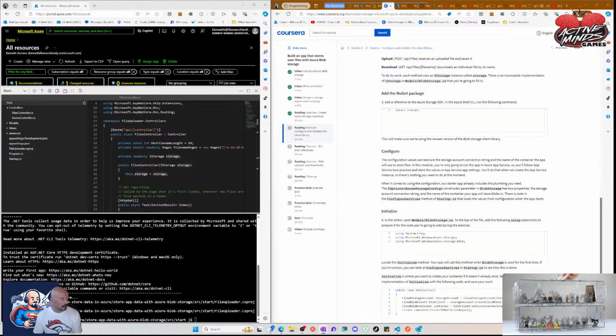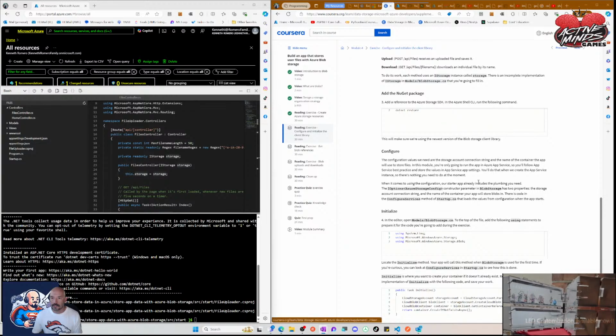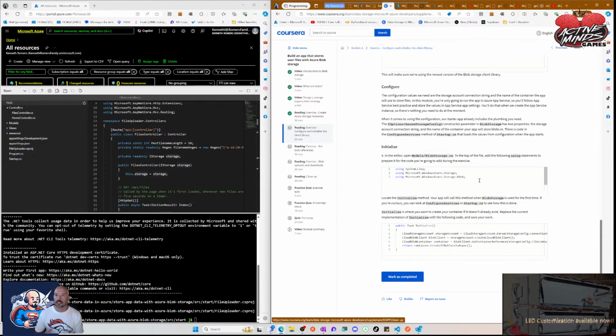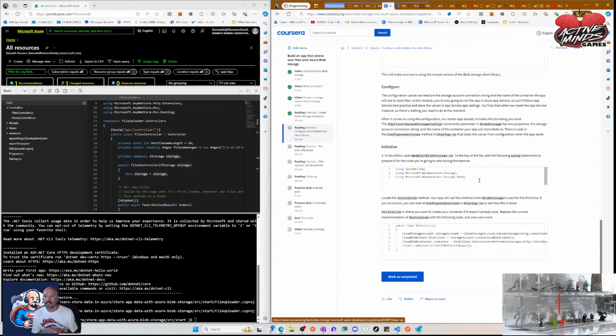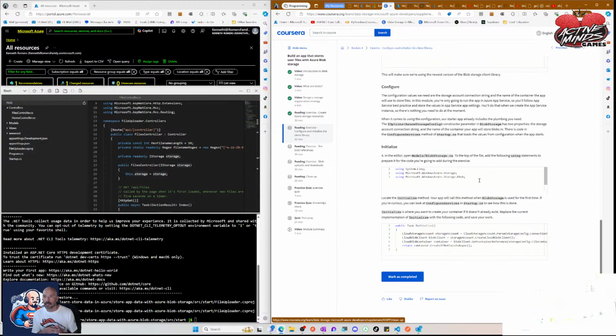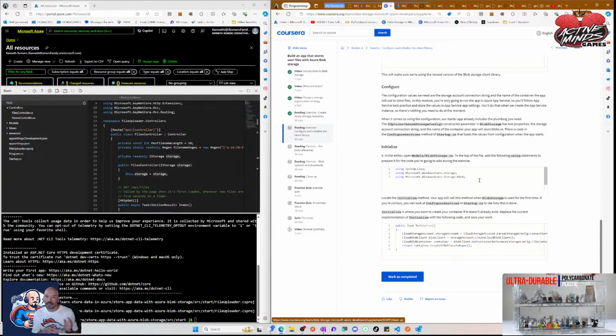Command confirms you are using the newest version of the blob storage client library. Configuration values we need are the storage account connection string and the name of the container the app will use to store files in. In this module, you're only going to run the app in Azure App Service. So you'll follow App Service best practices, store the values in the App Service app settings. You'll do that when we create the App Service instance, so there's nothing you need to do at the moment.